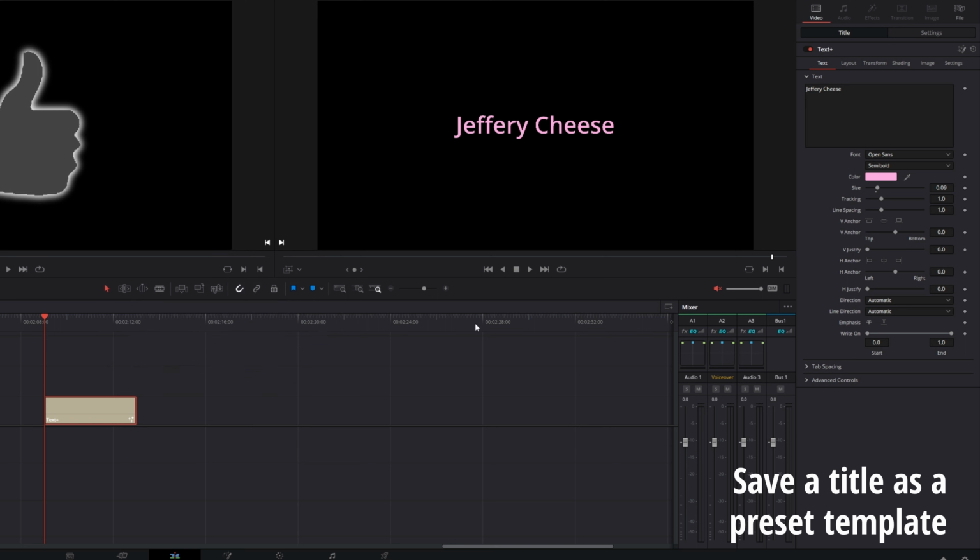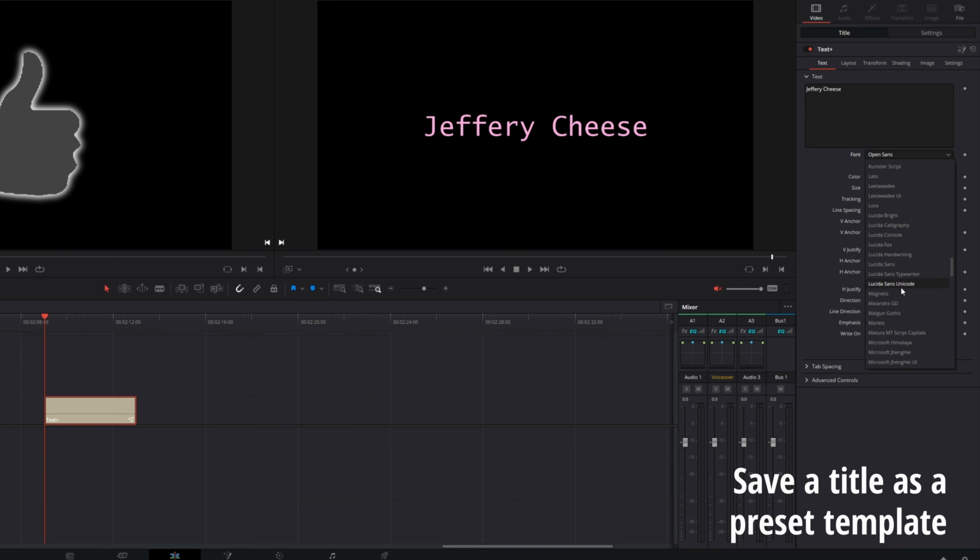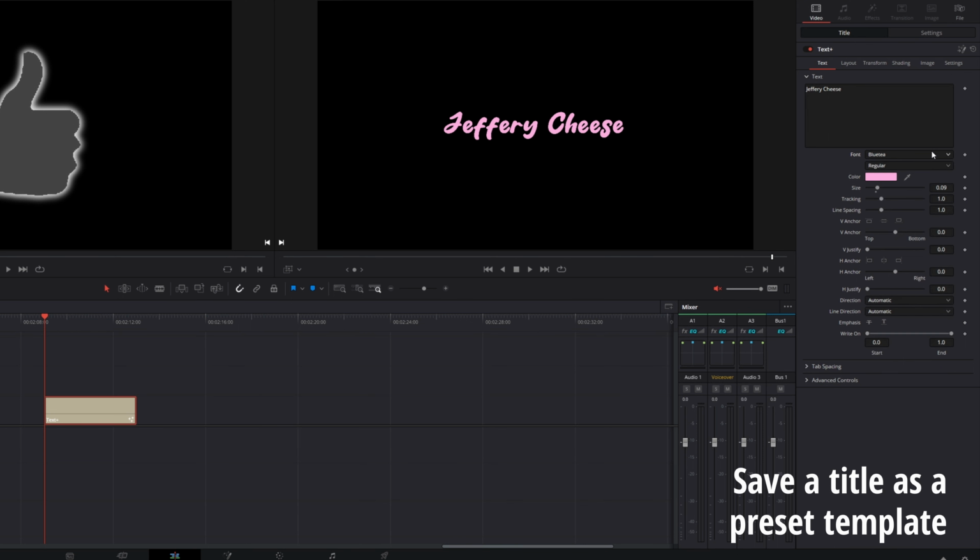We'll make it pink. Pink's good. Let's change it to something nice and bold here. Jeffrey Cheese. We'll make it bigger. Squeeze it together a little bit. That's good. Okay, so let's say I want this exact font setup. Pink, same size, same tracking, same literally everything.